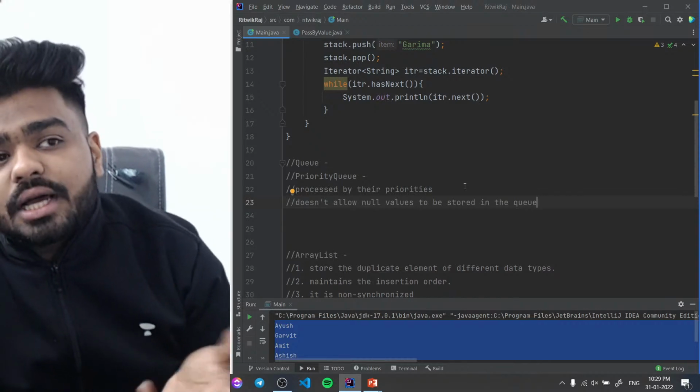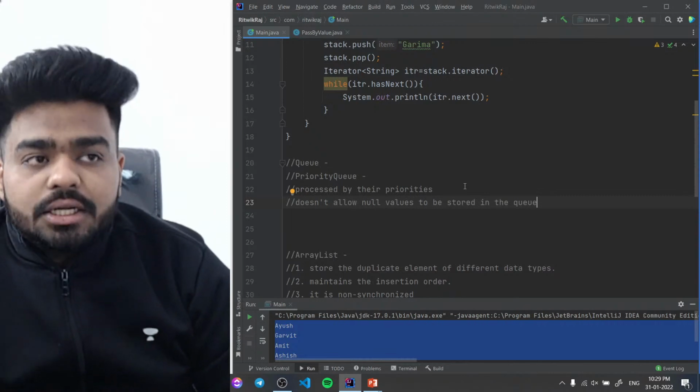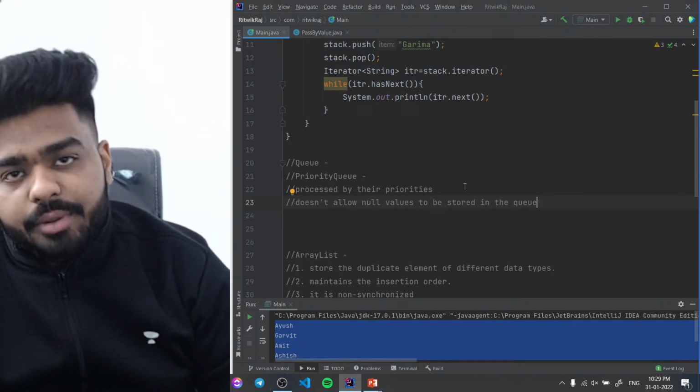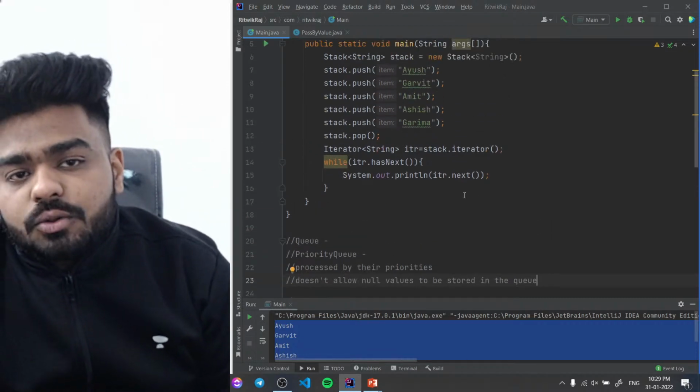So no matter what, see, these are the examples which will make you understand कि क्या रूल है क्यू का, क्या रूल है Arraylist का, what are the rules for other things as well. Try to always keep one particular real world example in your mind related to the topic, so that it becomes easy for you to understand. So it doesn't allow null value.